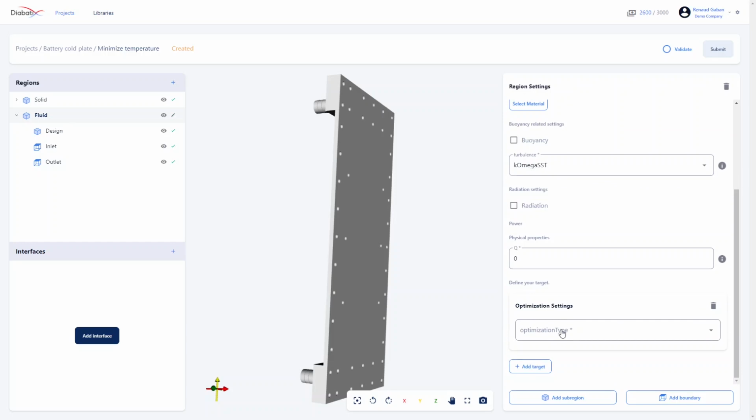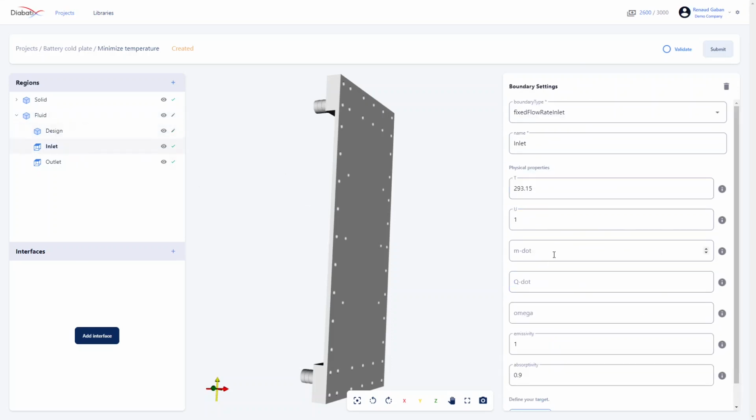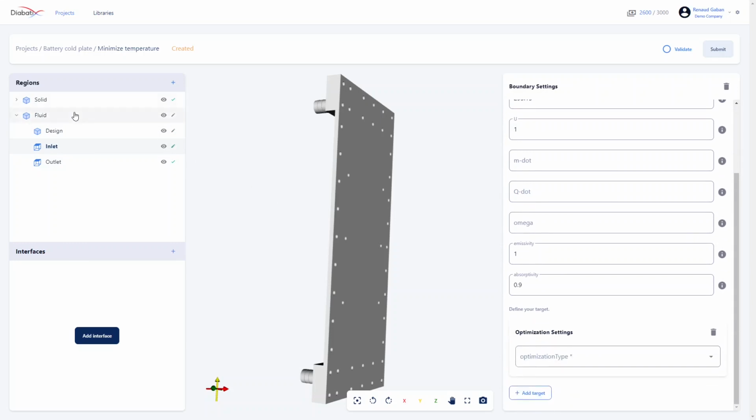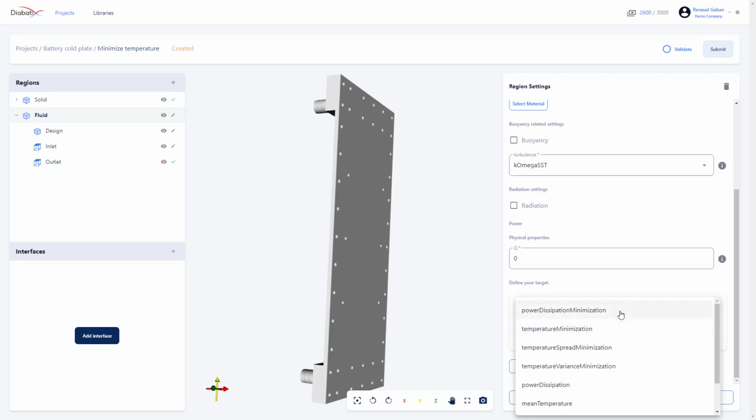As you can see, it is possible to set targets on a region, also on a subregion, or on a boundary. There are two main types of targets, the objectives and the constraints. Please refer to the documentation page if you need to understand fully what kind of target would be the most relevant for your setup.